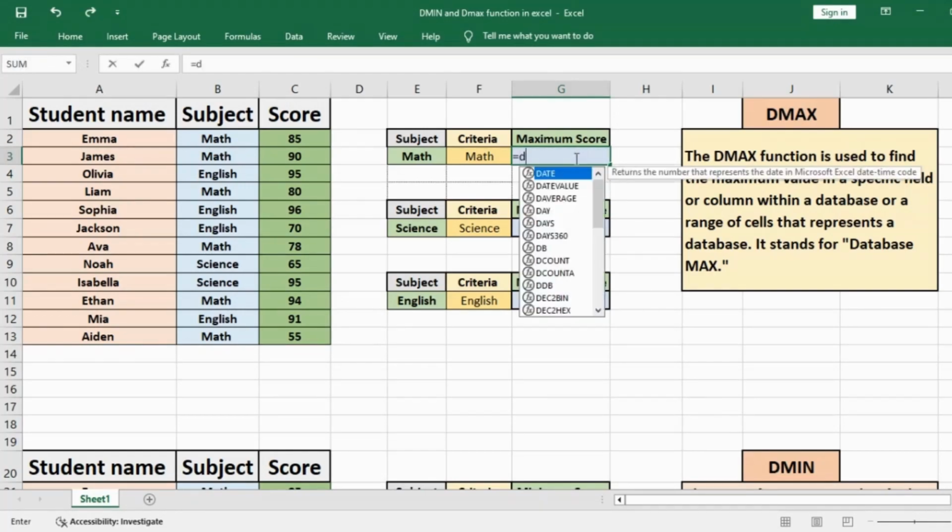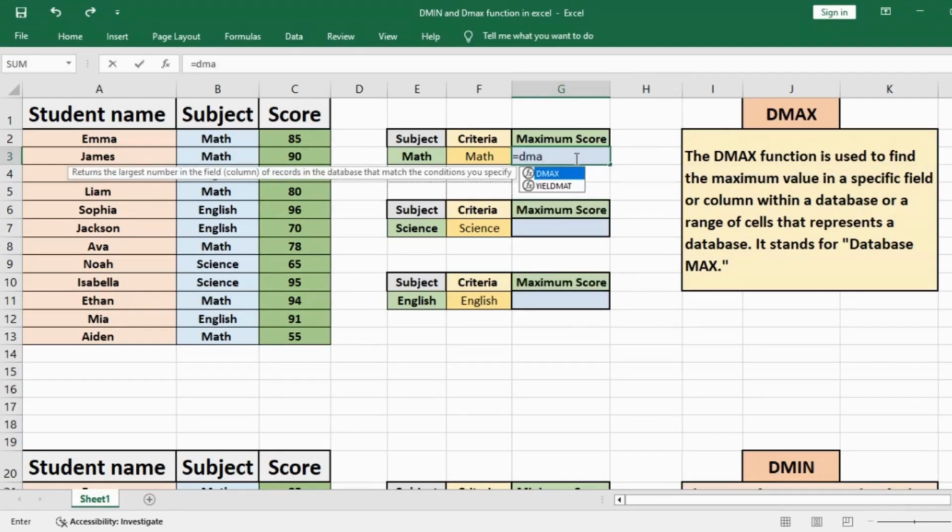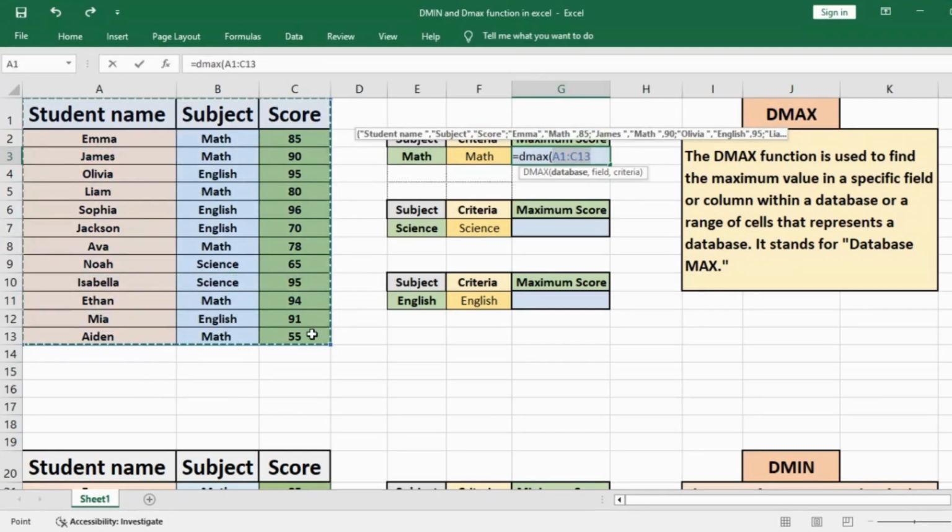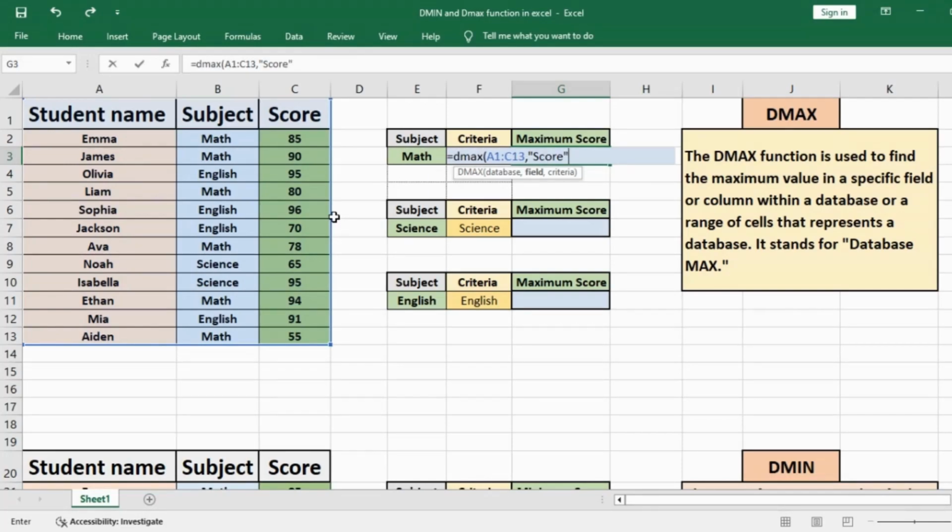Type equals DMAX, open parenthesis, highlight the database, type comma, now double quotes, type score, we are looking for score, type double quotes, type comma. Now criteria is math subject in our case, so highlight the subject math and close parenthesis and press enter. So you can see that we have found the maximum score in this database by applying the DMAX function in Excel. Now let's move toward the next subject.